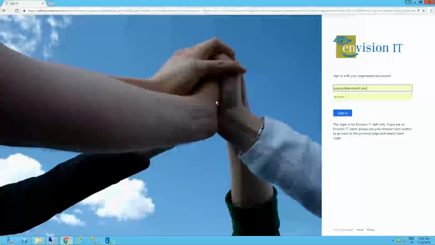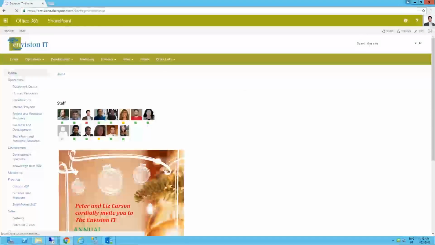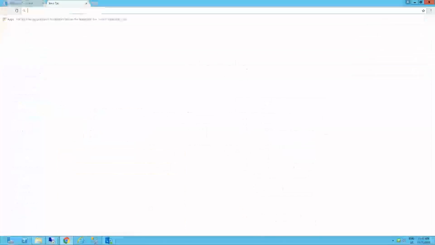We've left it so it doesn't auto sign in. You can skip this and have this page not come up. But from a demo point of view, from demonstrating ADFS, it's nice to have this page come up. So I've got my credentials. That's authenticating me against my internal Active Directory account, and then it's passing that token back over to Office 365. So now I'm in our Envision IT main staff portal.